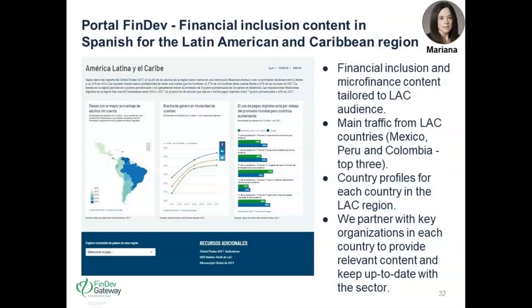Portal FinDev partnered with key organizations in each country to populate the country profile pages with relevant content, blogs, publications, events, webinars, and to help colleagues like you to keep updated with the microfinance and financial inclusion sector. One example that I can think of is the country profile of Peru, for which we partnered with COPEME, a network of MFI institutions in Peru, and IPE, which is the Instituto de Estudios Peruanos, a think tank in Peru. All of that to have all the relevant content for the region.